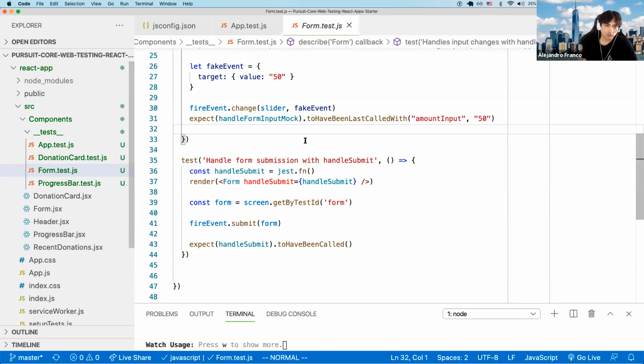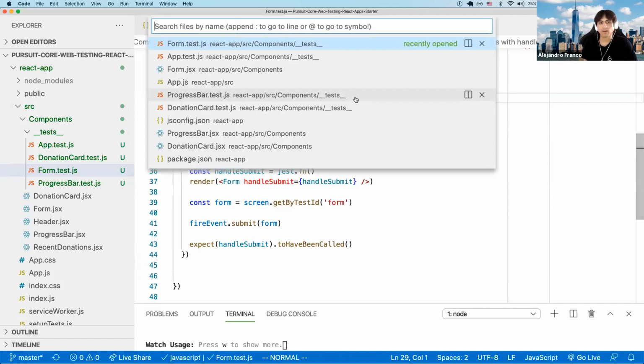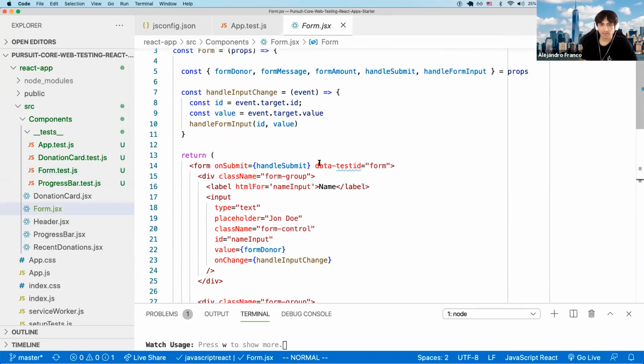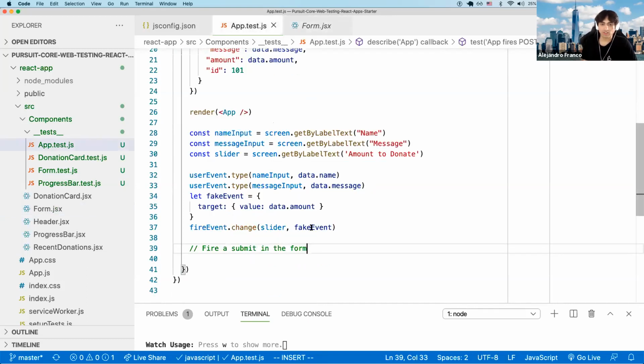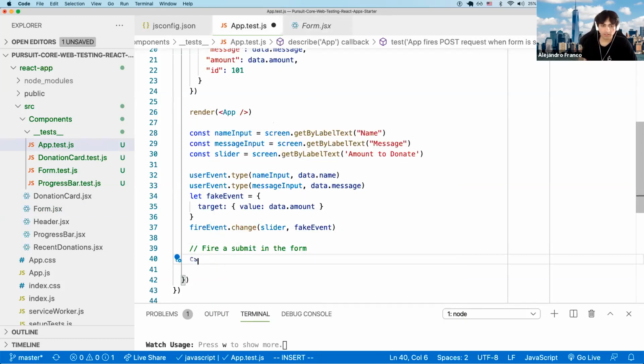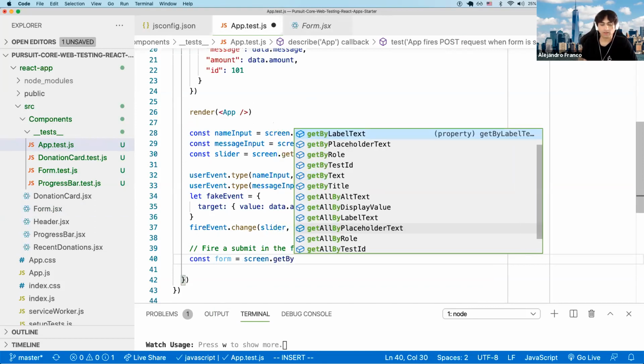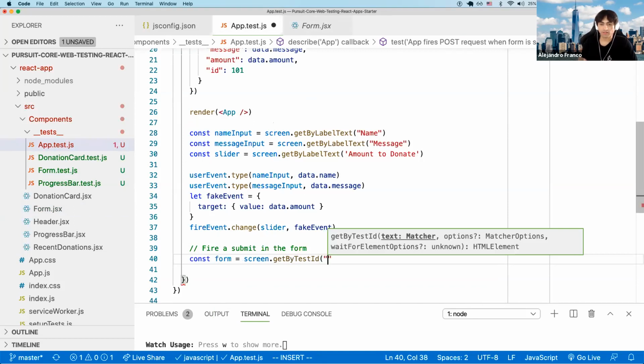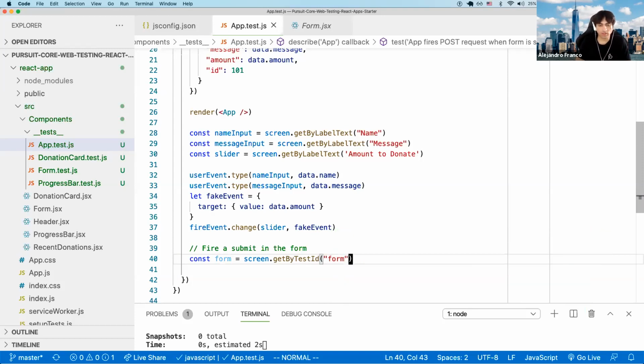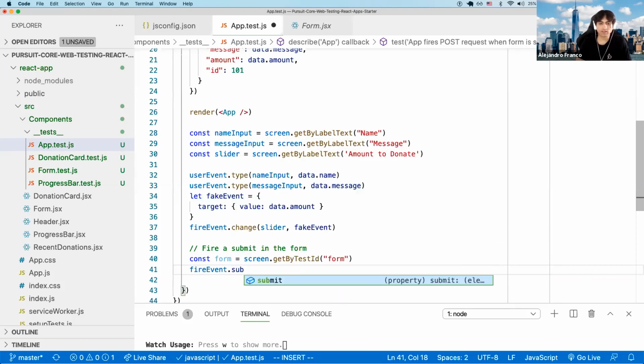For doing that, what you need to do is, in the form, add this data-testid, form. This is the only way in which we can get the form, by adding this data attribute here, data hyphen testid. And then basically our test is going to say const form equals screen.getByTestId, and then whatever value we passed it, which is form. Okay, so that's the only way in which we can get the form. And then we just do fireEvent.submit in the form.